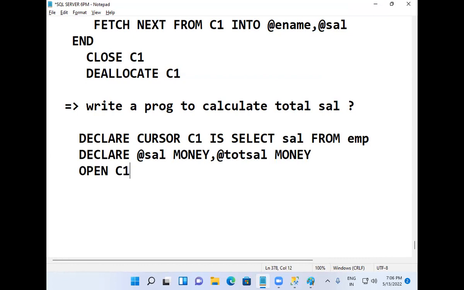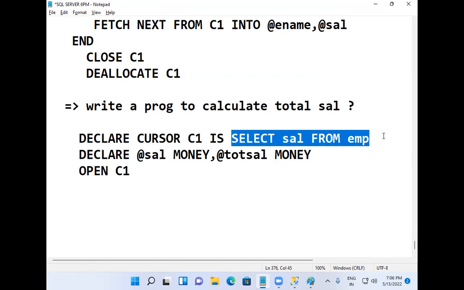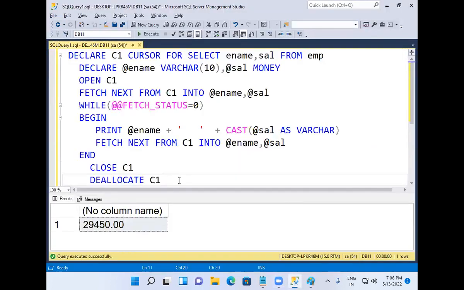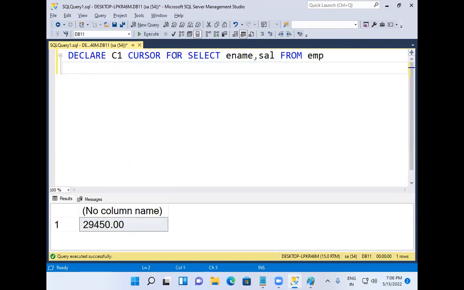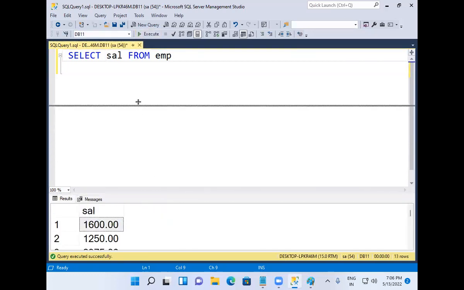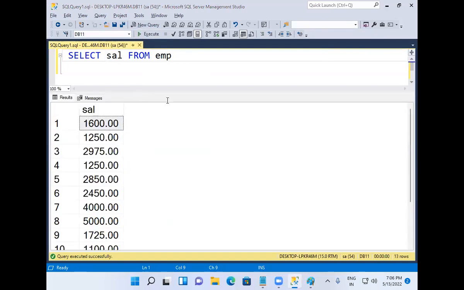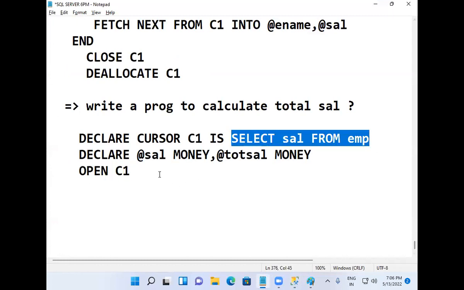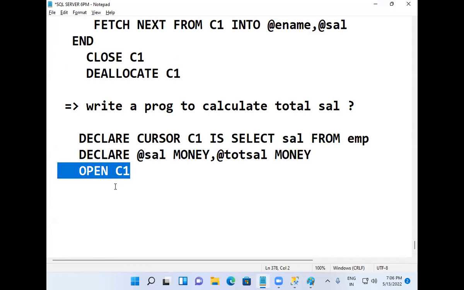What is the next step? Open the cursor. When the cursor is open, what happens? This query returns all the employees' salaries. There are 14 employees, so all 14 employees' salaries are stored into cursor C1.